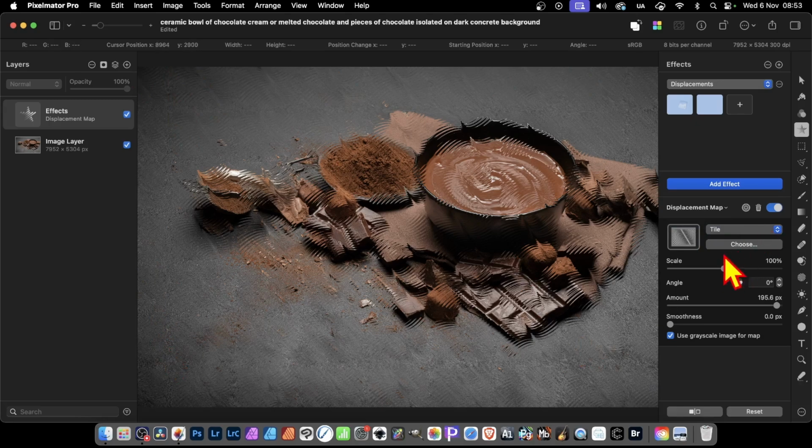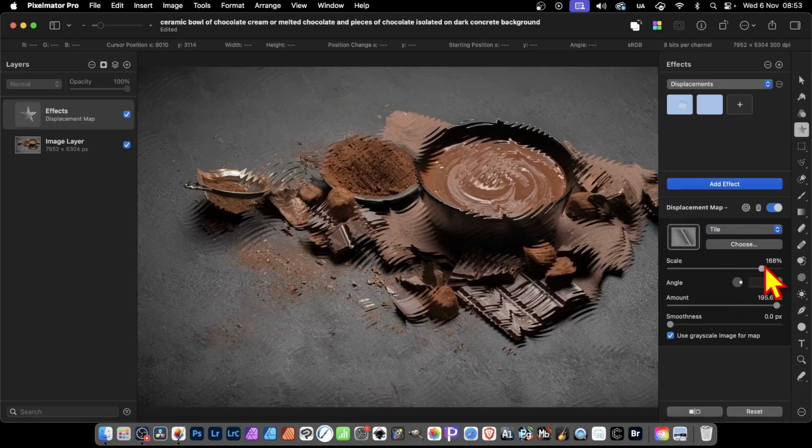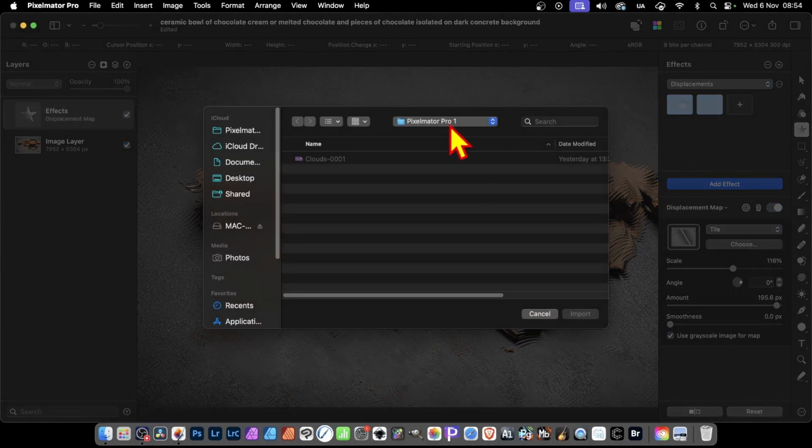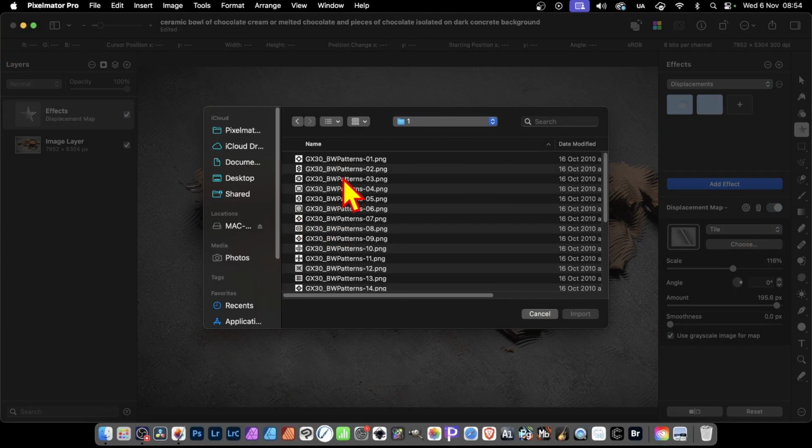Now you can modify the scale. You can see the effect again. This is tiled again. This is the one you get here, but you can change it. You've got choose here. So click choose, then go and find a file. I've got a whole range of files and it can be a PNG, all those sort of formats that can be accepted. I'm going to select one of those. Select this one, import.